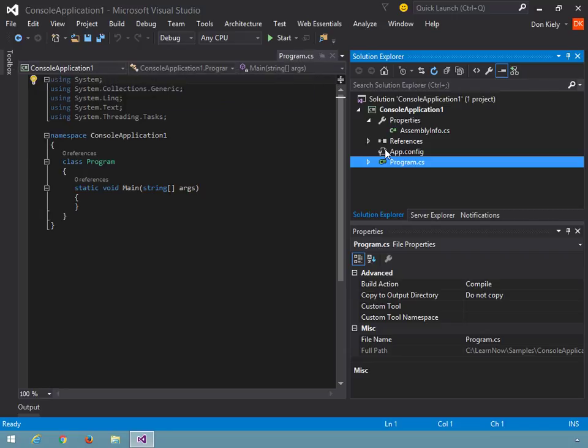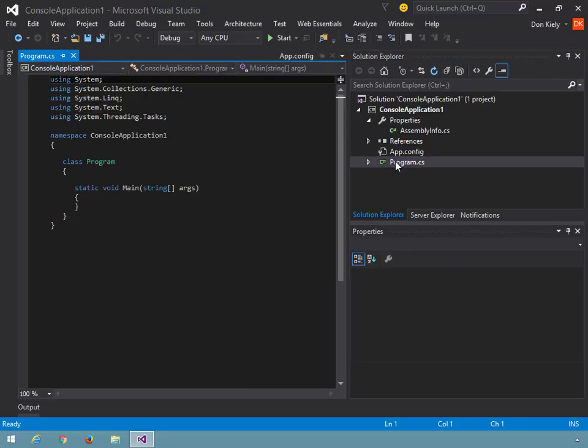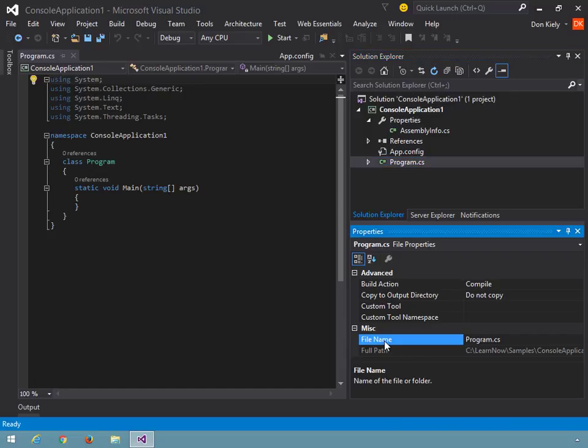This is real handy for just taking a quick look at different files. But if I actually want to open it and use it in the code editor, I double-click on it, and then the tab appears over here on the left, and it's no longer just a preview. It's now the file open, ready for me to make changes to it. Okay, so I'll go back over here into program.cs, show the objects here. There's the file name right there.